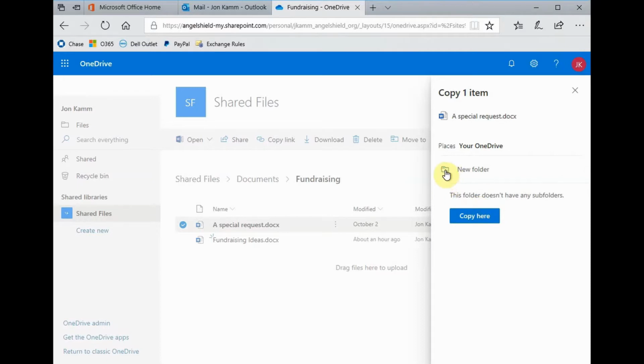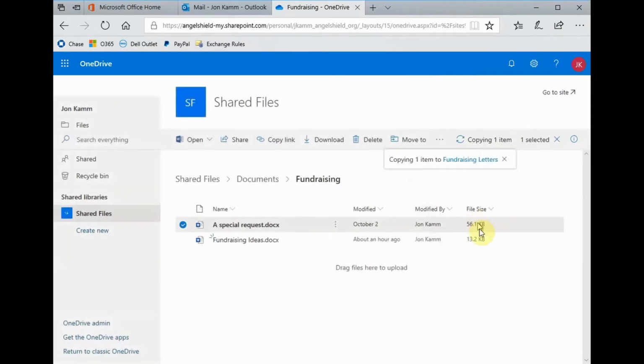So I'm going to create a new folder here, and I click here to create a new folder, and I'm going to call it Fundraising. And then I'm going to click on that new folder I created, and I'm going to say copy that document here. It shows that one item was copied to fundraising letter.